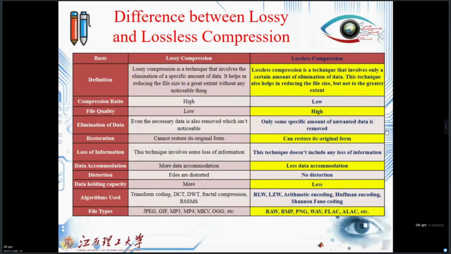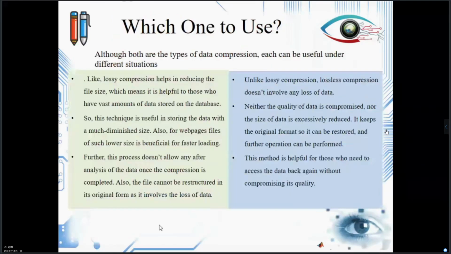But maybe one problem will arise in your mind: which method should we use? Suppose PNG is better or JPEG, or MP3 is better, or another form of storing data or format of the data. Which one may be useful for us?